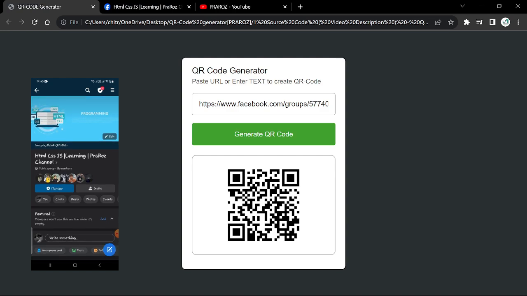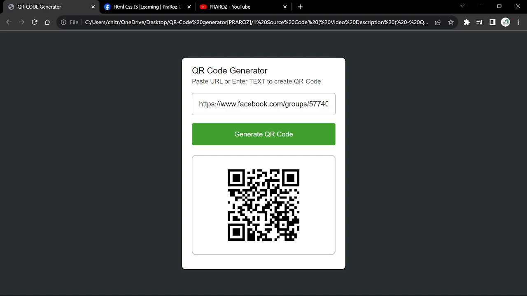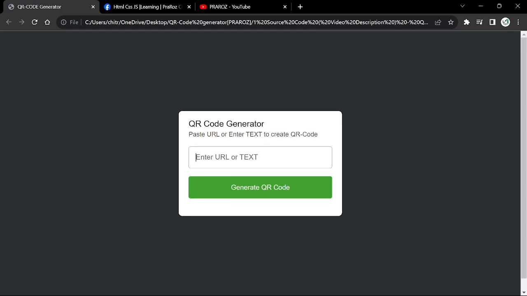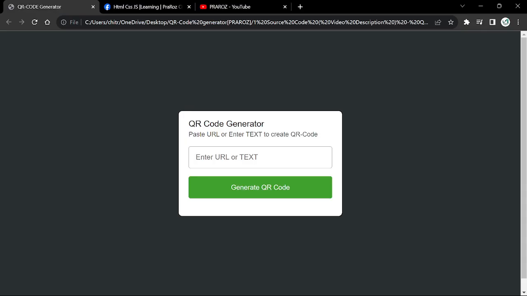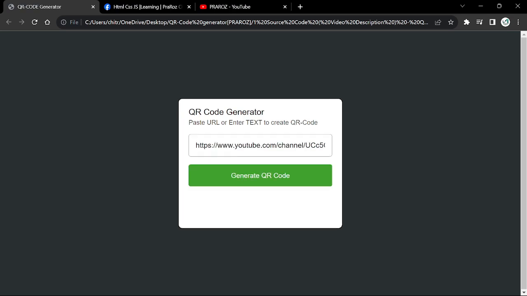Okay, so this is very easy. You can use it for your own Facebook profile as well, or for Instagram or Twitter. Okay, so anything. Let me give you one more example for PROROZ, that is my YouTube channel. This is my YouTube channel link. If I just copy this link, then come to the QR code generator, then just paste the URL link, then click on generate QR code.